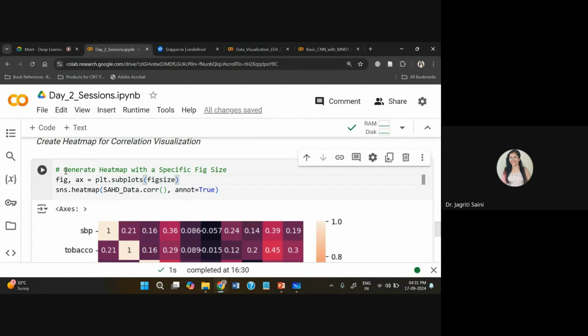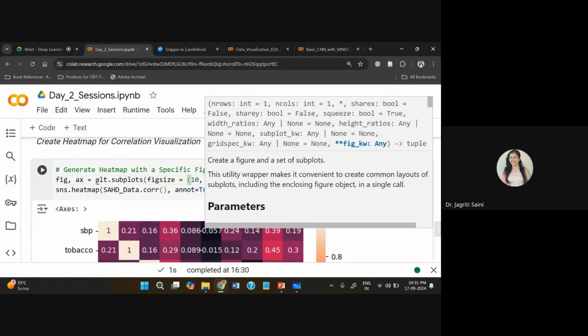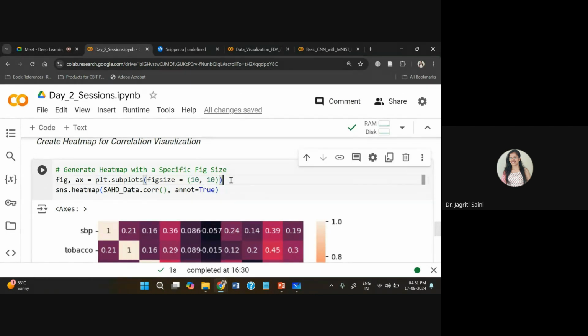Inside this, I'll update my figure size. For instance, I'm using a figure size of 10 by 10. You can change it. 10 by 10 is your width and height of that graph that we are going to generate. Or we can say like how big your figure you want to plot. Accordingly, the size you can mention over here. So this is the information I have added to increase my figure size as per the requirement.